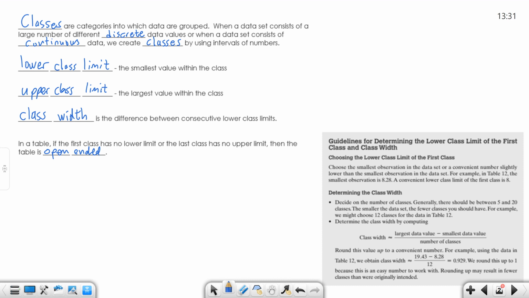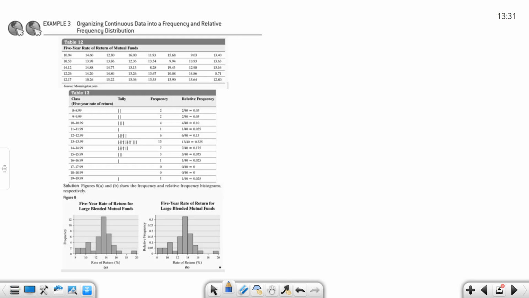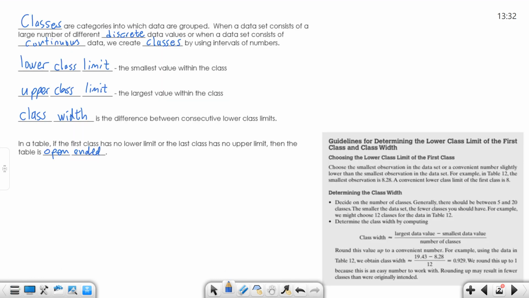For example, in Table 12, we might choose 12 classes. Let me flip the page over here. In Table 12, the smallest value is 8.28. And then we have 1, 2, 3, 4, 5, and 1, 2, 3, 4, 5, 6, 7, 8. We got 40 data elements, so 12 classes with 40. Okay. You might even say, well, I don't want to pick that many, and that's okay too.